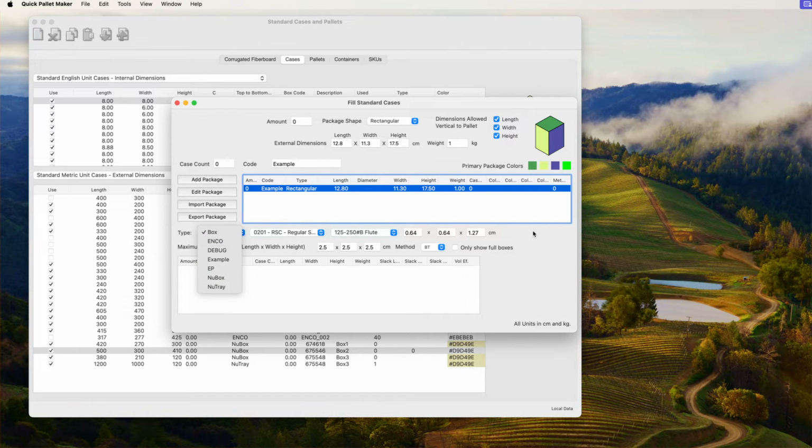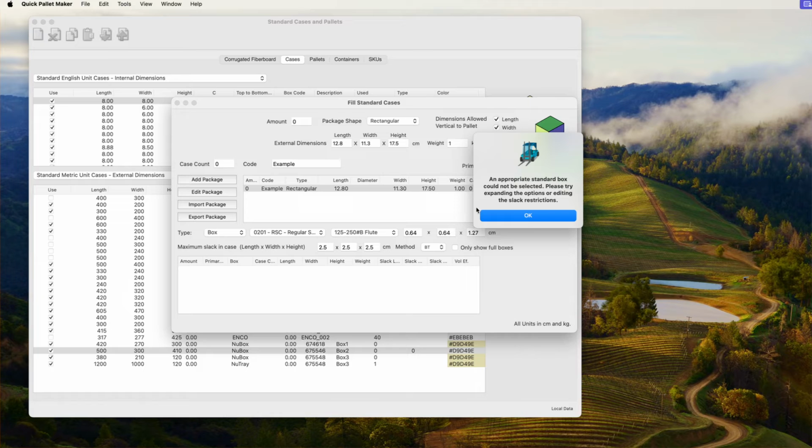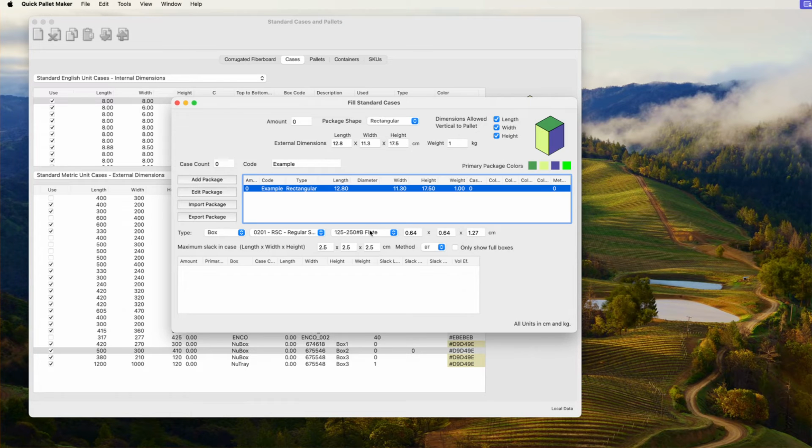For example, let's just work with the default boxes and the default constraints in terms of slack. We calculate, and we see that we did not get any solution. So we add more slack. Instead of 2.5 centimeters, we'll add 20 centimeters, just to make sure that we obtain solutions.